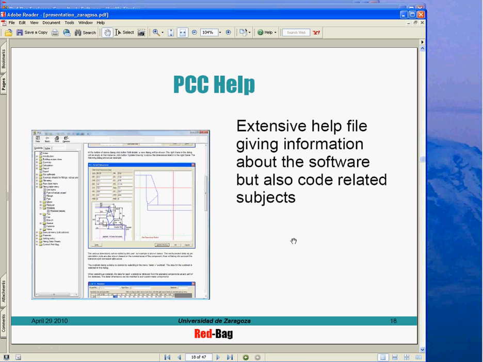With regard to help and support, within the software there is an extensive help file, a help function available, which gives you for each window exactly what the different fields are and what can be changed, or what the functions are of the various buttons and fields within the software.